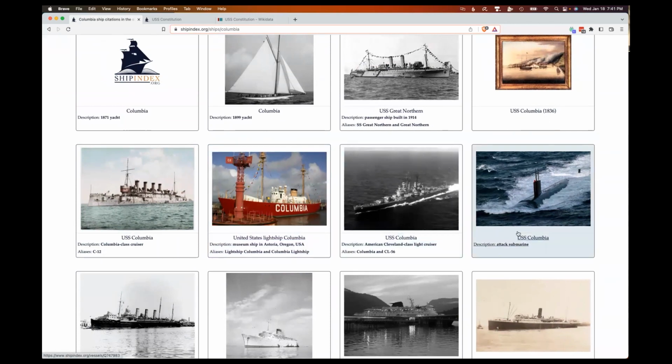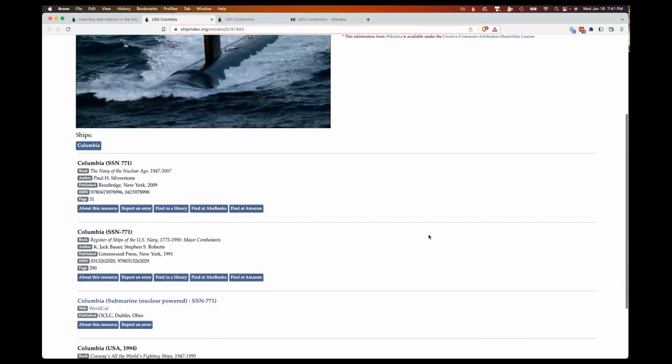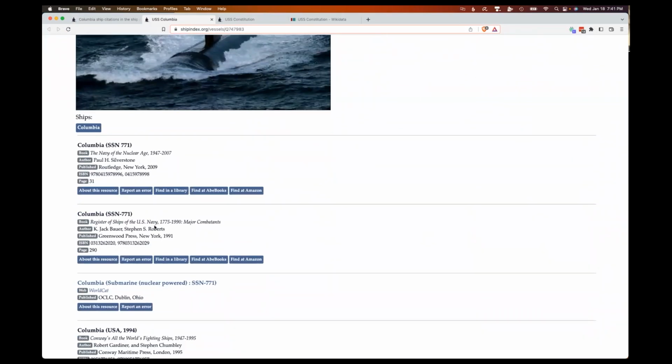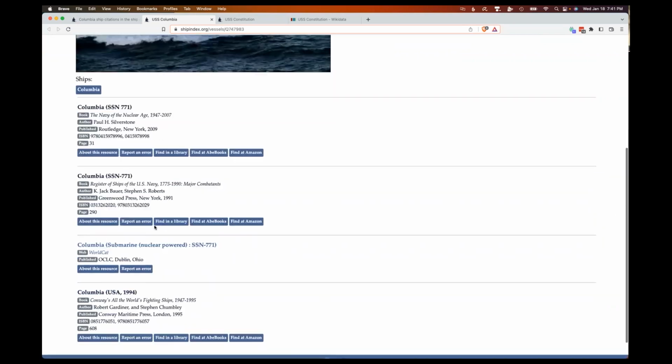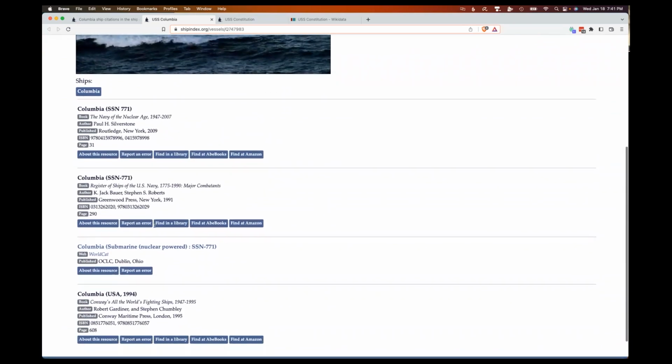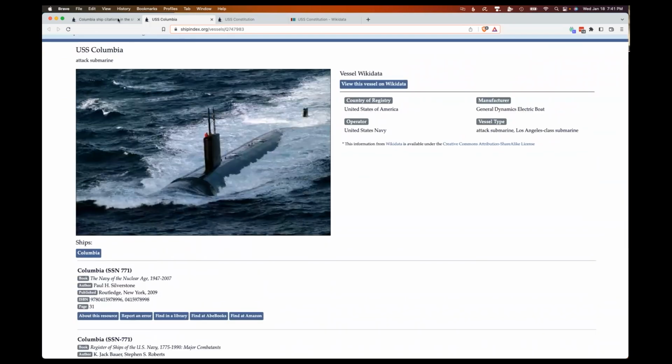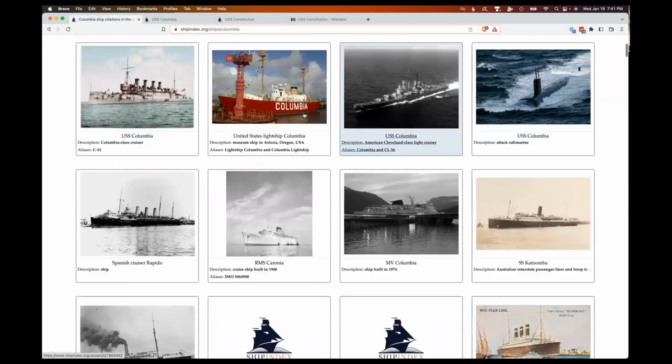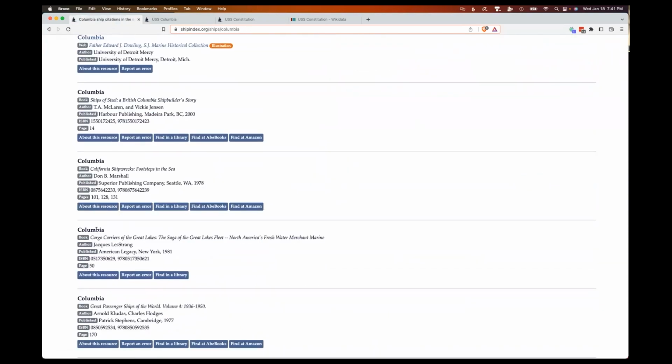Now, I'll go to this submarine USS Columbia. And when we look at these records here, you can see it's SSN 771. Naval vessels are pretty easy to connect because they usually have hull numbers, and that's pretty identifiable and doable. There are many down here. You see, it just says Columbia, cargo carriers of the Great Lakes. We don't know offhand which vessel that is, or at least I don't know, and my data team didn't know.